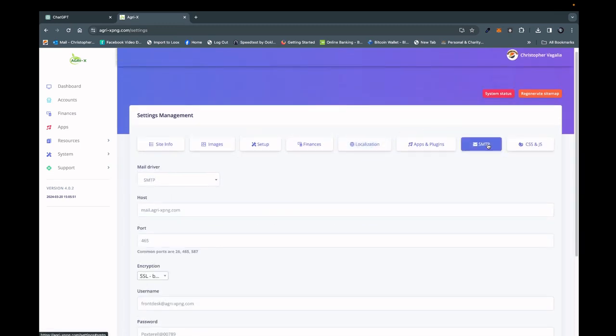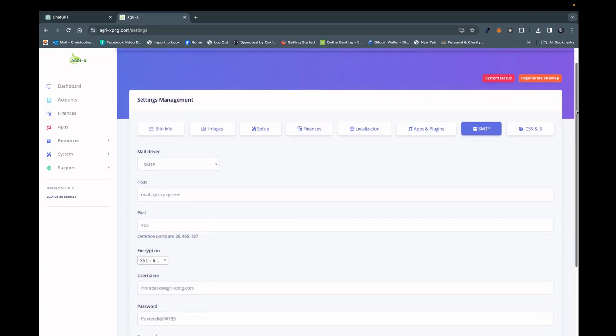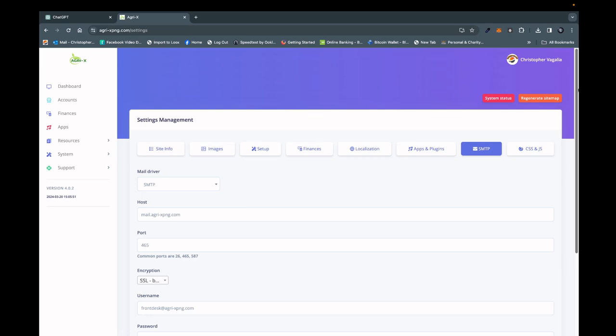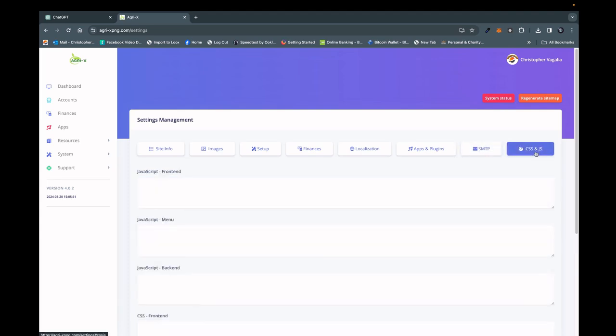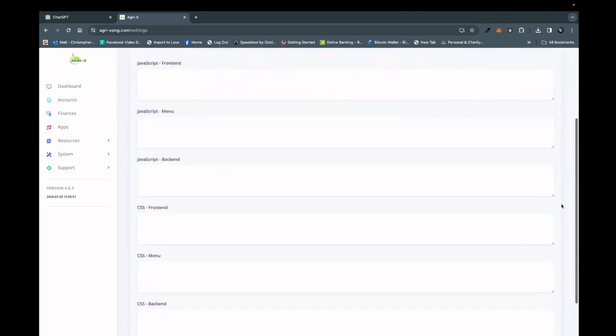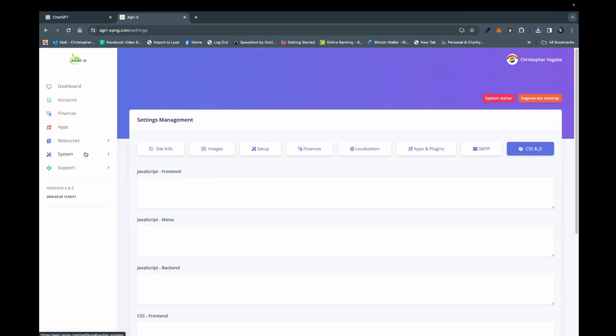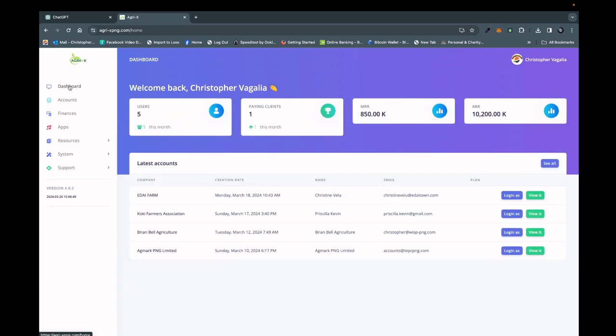And then you can configure things like SMTP for the dissemination of emails when, for example, a payment is made, a notification is sent under the Agri X banner. And then you've got a section here that allows us to customize a lot of the other CSS and JavaScript in the system as well. And then we've got support and a host of other features that are built into here. So that's from the admin perspective.